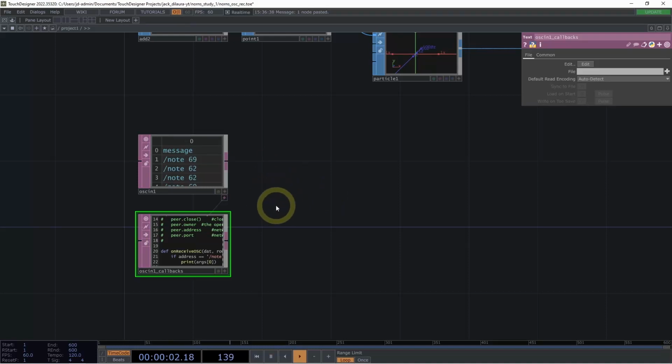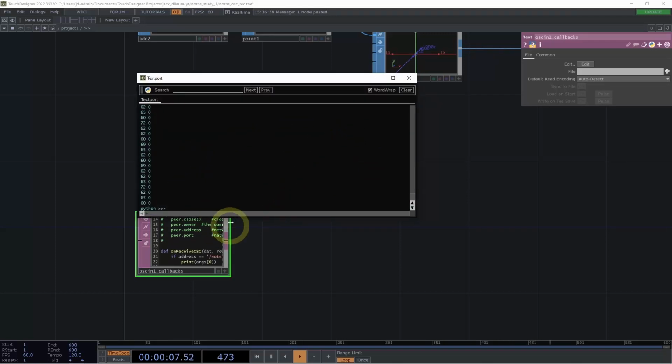To be able to see that printout, we can open up the text port by hitting Alt-T on Windows or Option-T on Mac. And you'll see here that I've got all of those numeric values coming in from that OSC message showing me the current note value. So I can hit clear again and watch that fill up with the different note values being provided by the norns. So we are successfully receiving and now parsing that data that's coming in. Let's start to take that and then send it to a couple of different locations.